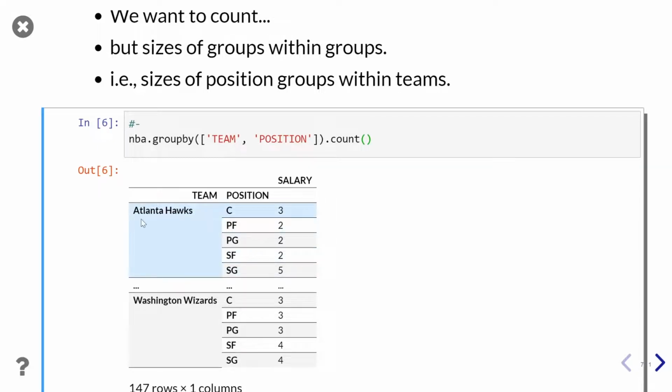I'll talk a little bit more about this in a second. But you read this as, I have the team Atlanta Hawks, and here's each position on that team and how many players there are in each position. And again, I see the salary column here. That name doesn't really mean anything because this is the count of the number of rows. So it's the number of salaries I saw, if you want to think of it that way. So the Atlanta Hawks have 5 shooting guards, they have 3 centers, 2 power forwards, and so forth.